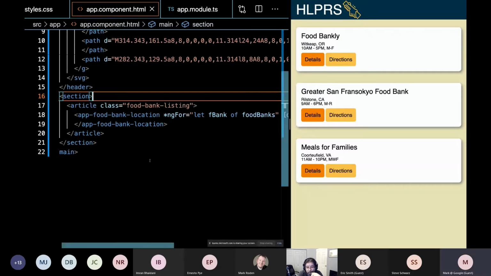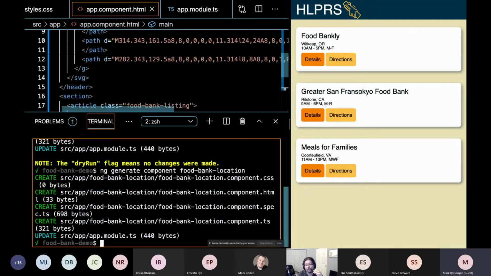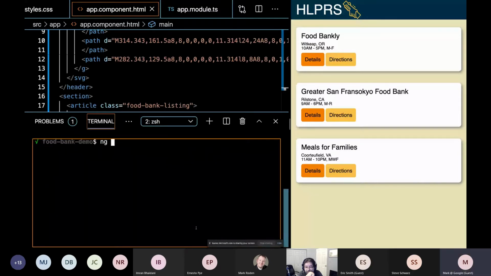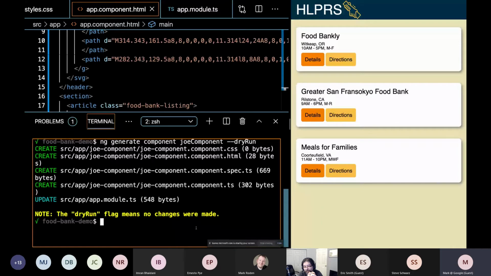Oh, good question. Let's confirm that. Is kebab case mandatory? So I'm going to do something real quick just for kicks and giggles. Let me do ng generate component, and then let's see, Joe component. I should be able to do this, right? And then do my dry run so I don't blow anything up. It wouldn't blow anything up anyway, but even if we did this, I think it's still going to do app dash to namespace it, like a prefix, app dash then Joe component.